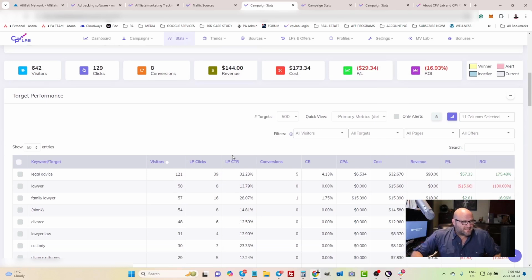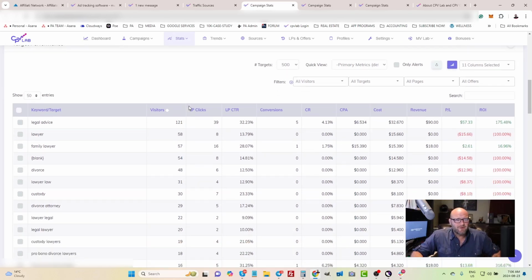So this is a test I did here, and it's a very small test. You can see 642 visitors. This is through Google. I've got 8 conversions for a revenue of $144, and the cost was $173. So with the new version of CPV Lab Pro, you can actually track your cost through Google, and it'll come in here. So you can see everything. And what makes this better than just relying on just the Google stats is you can come in here now and look at different metrics.